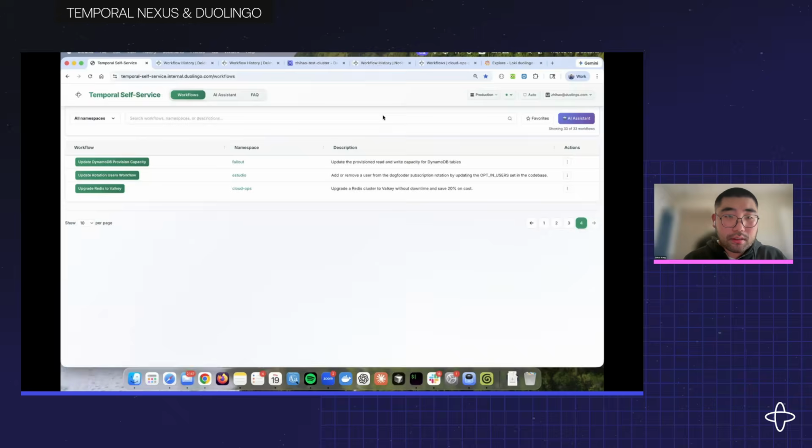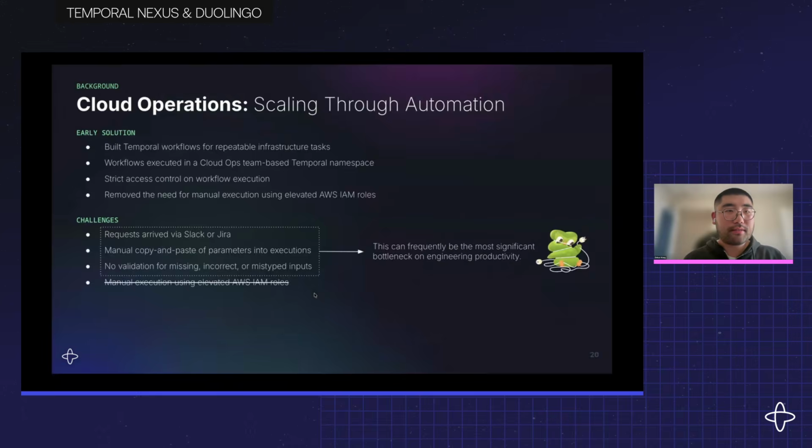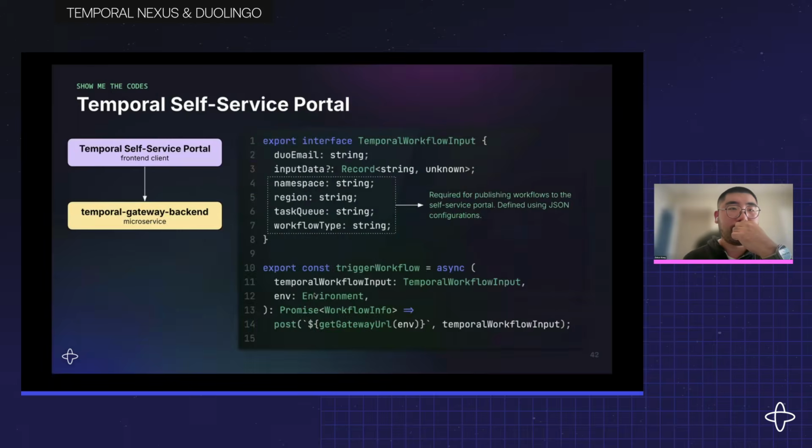Where is it? Let's see. Sorry, actually, I just skipped out of that.